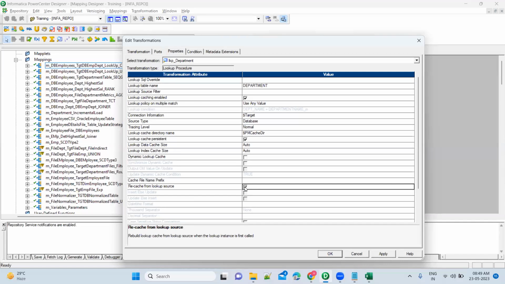Clear? And what is this cache file name prefix? For cache, you can give some prefix. What should be the name of the file? With which text should the file name start? This is kind of your naming convention that you can give. If you're not giving it, normally it will create another cache file, and then you will not be able to identify the difference between the static cache file and the persistent cache file. Got it? So you can give some name prefix. You are prefixing that particular file with some name.